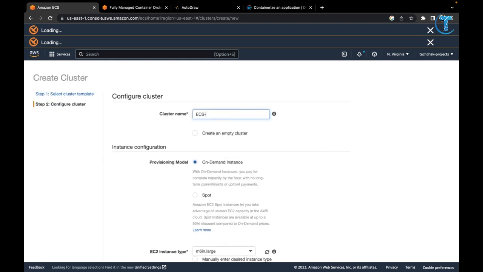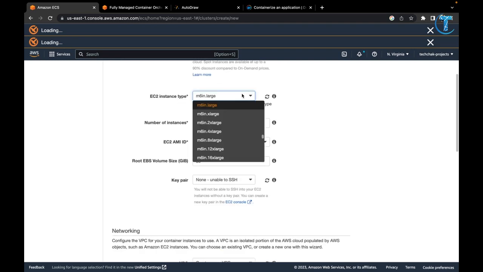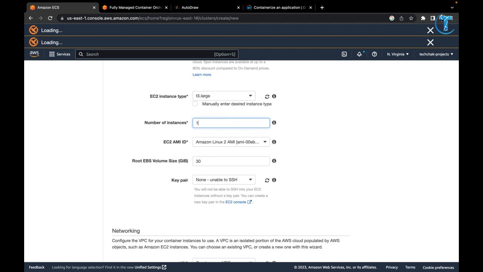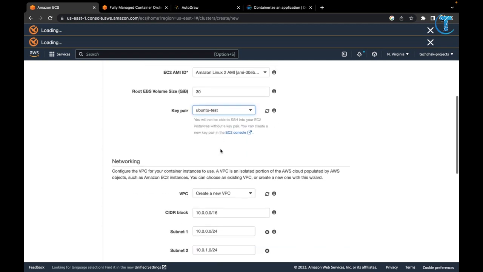I'm going to define my cluster name as, let's say, ECS test cluster. The type of EC2 instances I want to use are on-demand instances. For the instance type, let's choose T3 large, and the number of instances I want inside my cluster is 2. The AMI is going to be the ECS optimized AMI, so I'm not going to change this. The size of the EBS volume I want to attach to my EC2 instances is 30 GB. I'm going to choose the key pair which is already present, that is Ubuntu test.